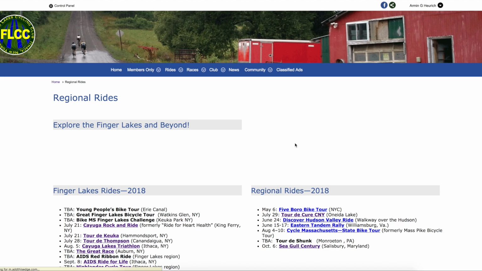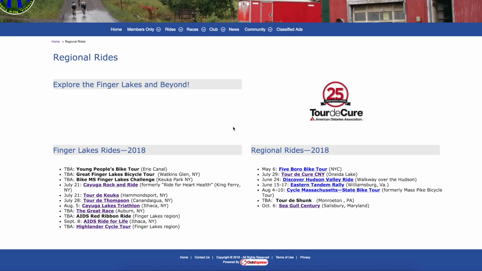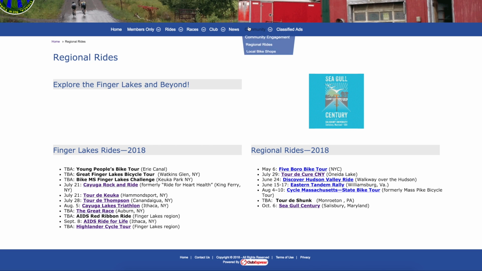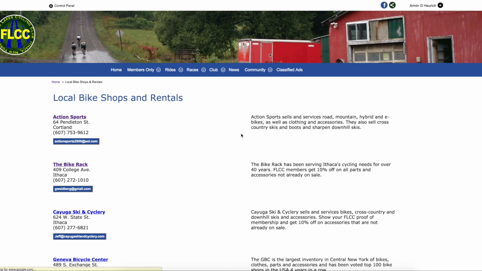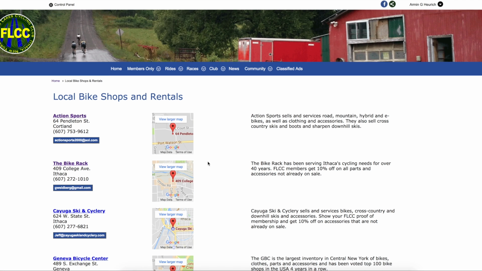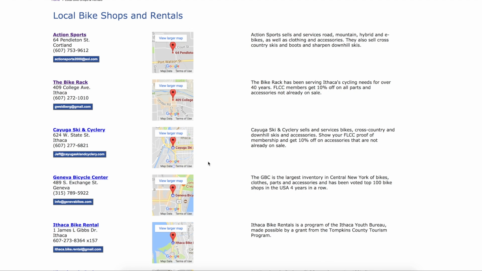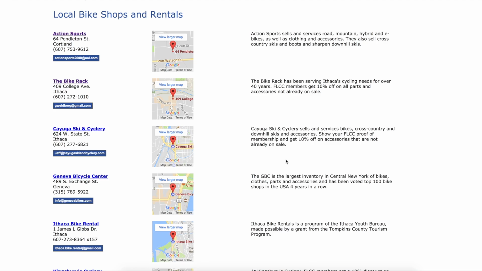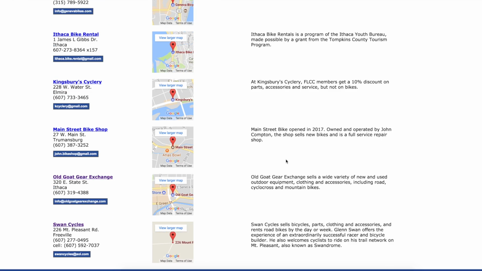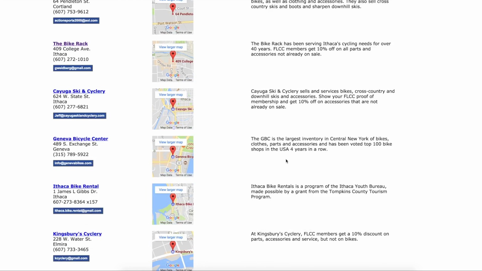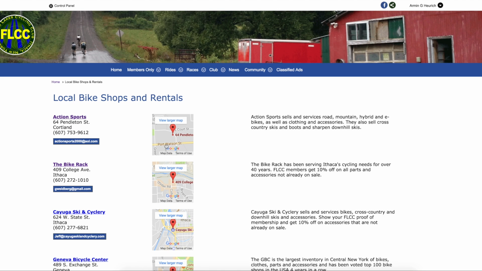Regional rides: we list a lot of the great regional rides happening in the Finger Lakes area and beyond. And finally, we have a listing with links to all of the local bike shops and the relationships that we have with them, including whether there's a discount as a result of club membership. And then there's a map link to every single one of the bike shops.